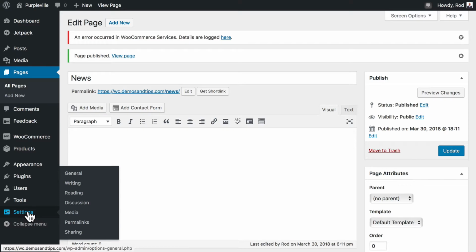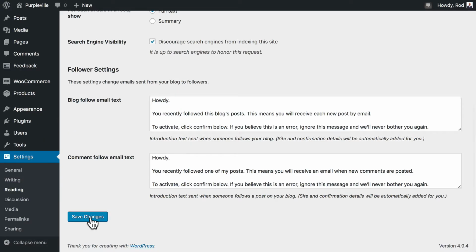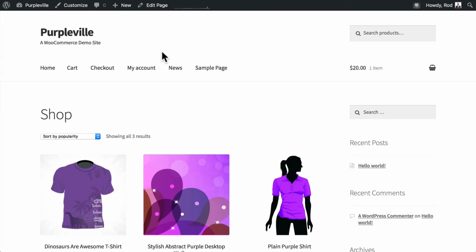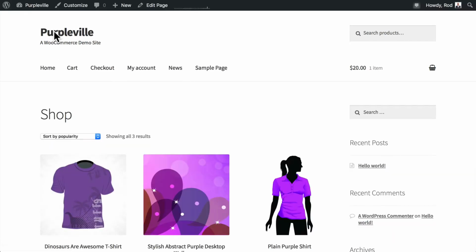Go back to Settings and Reading. And the Post page we'll put as our News page. Click Save Changes. All right, so then on our homepage, we've got the shop, and now we've got a news page that's going to list our blog posts. All right, heading back to our homepage then, let's edit this page so it gives us a slightly better layout.